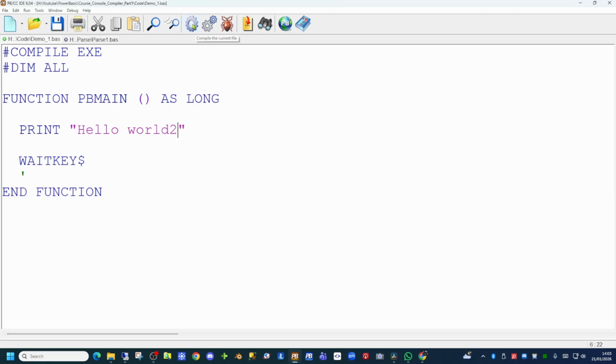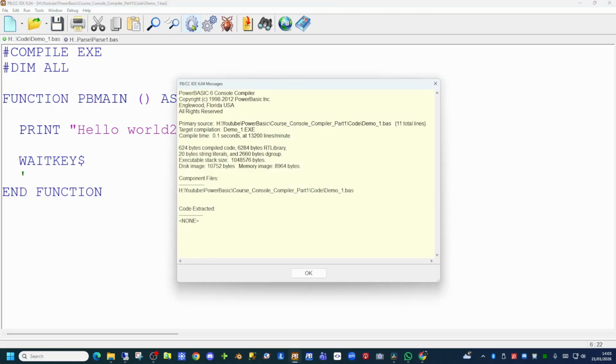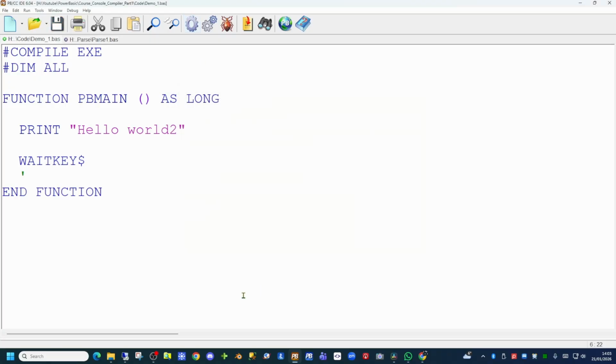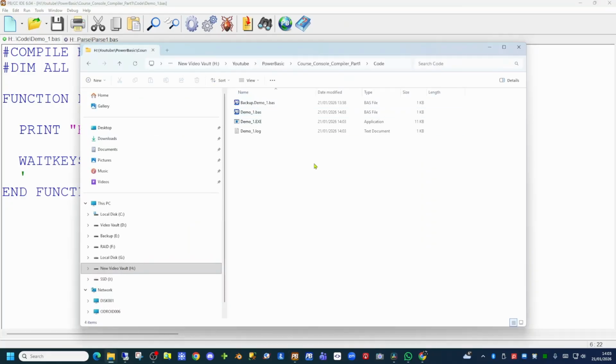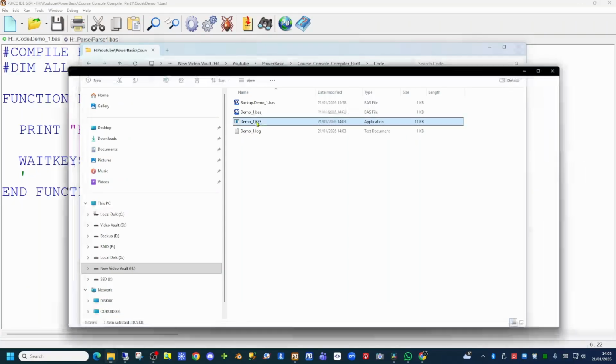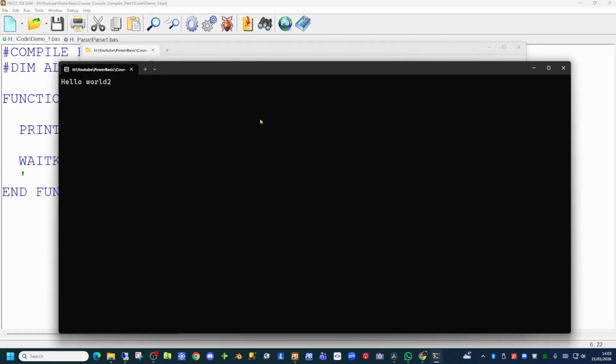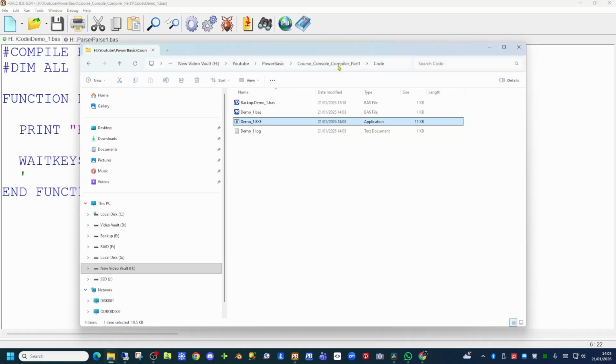The next two icons are to do with compiling and running your application. The first icon will only compile your application. This will create an executable. If we have a look in our code folder, we will find there is now a demo1.exe file. We can quite easily double-click on this and run our application. Press a button on the keyboard to exit the console.